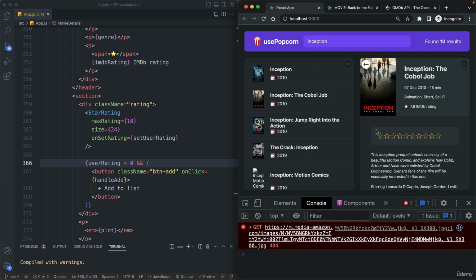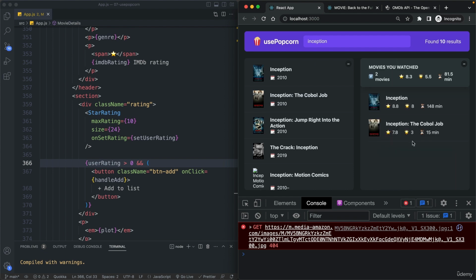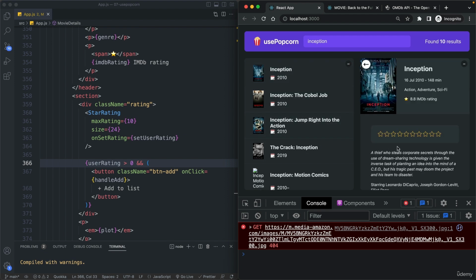Now I haven't watched any of these other ones. Let's just give it something. And then indeed, we get this movie with the IMDb rating and with my own rating. And so then the average between these two is actually correctly calculated with 5.5. Great.